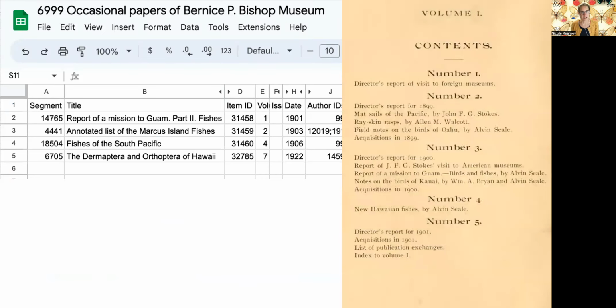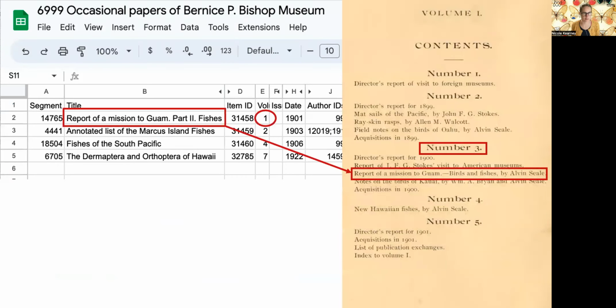When I'm gathering article data, the first thing I like to do is find the contents page in the volume because it's a list of article data. Now, our base data set includes only one article from volume 1, which appears to be this one. The title's slightly different in our downloaded data. It says Part 2 Fishes, and on the contents page, it says Birds and Fishes. So I'm just going to check that as I go through.